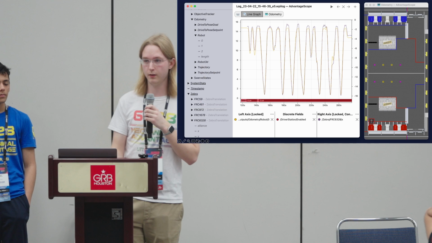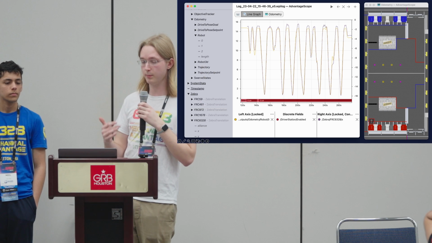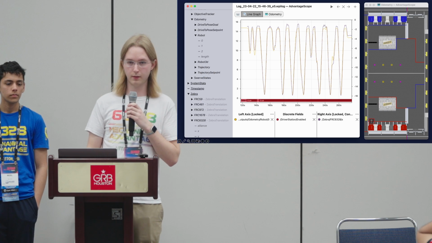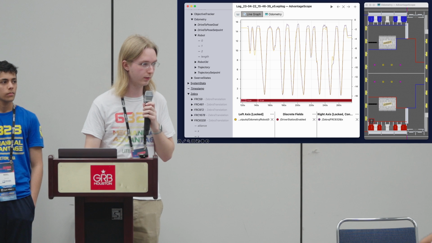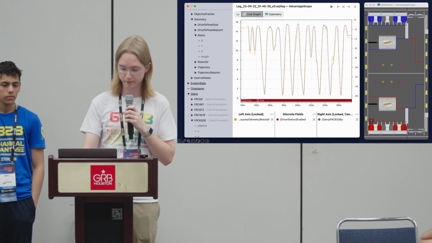But overall here, you can see for most of the cycles, it seems to be tracking quite accurately. So this is a good confirmation that our onboard localization is doing what it's supposed to.